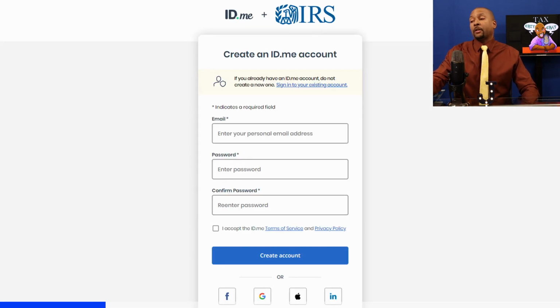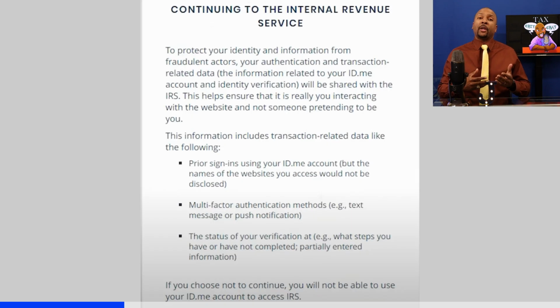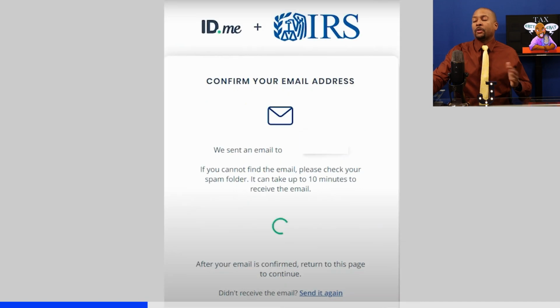So the next page you're going to be taken to is where you'll actually enter in your credentials to start creating your ID.me account. You'll need your email address, you'll create a password, all that good stuff. After we enter in our email address, it's going to give you this little screen saying, hey, you're continuing to the Internal Revenue Service, and they're going to use the information that you give ID.me to create the account. So you'll type in your email, and then you're going to get a screen like this where it's going to say, confirm your email address, and then they're going to send an email to that email address.